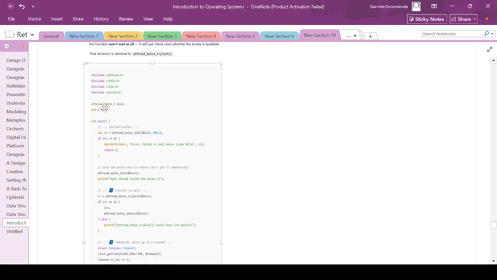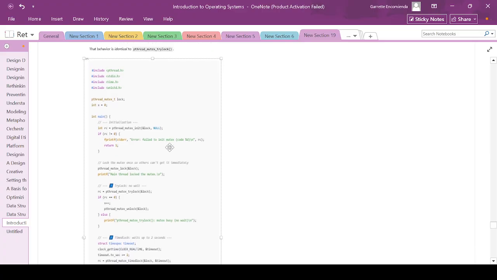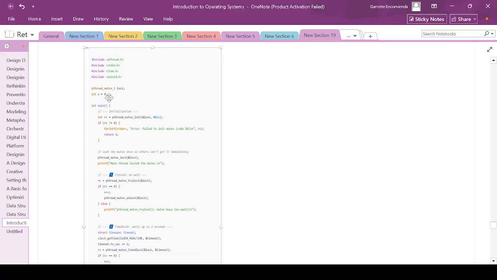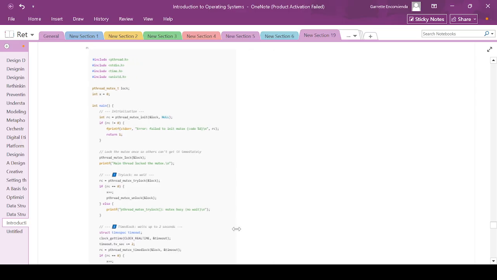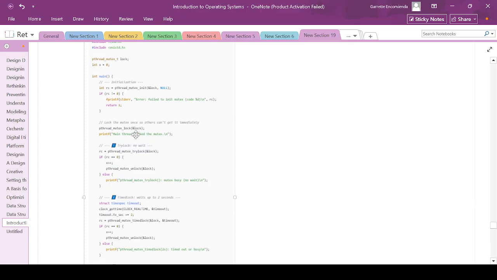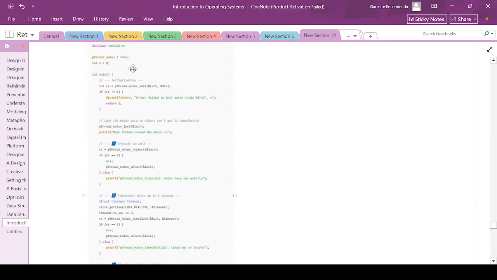So here, after this, we include pthread.h, stdio.h, time.h, and unistd.h. We initialize pthread_mutex_t lock; and then on the next line int x = 0. As you can see, the order of that does not matter. Earlier we had int x = 0 at the start.